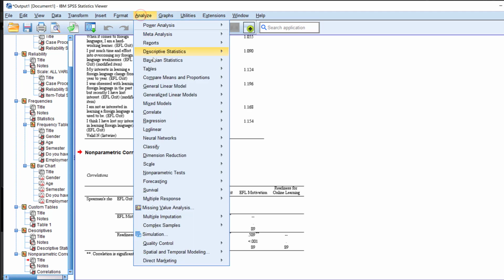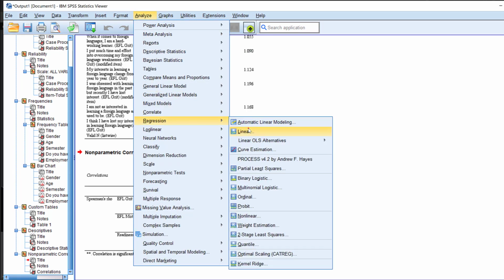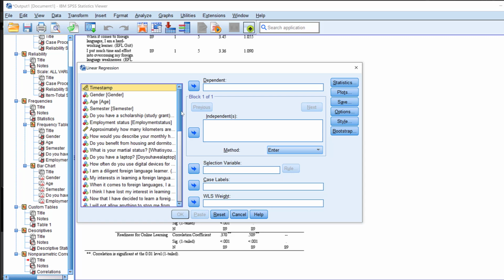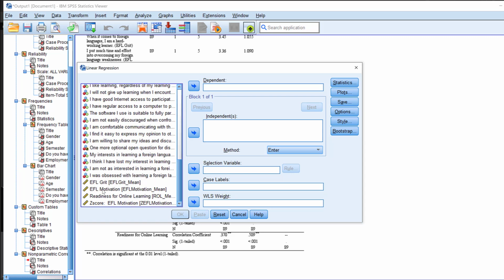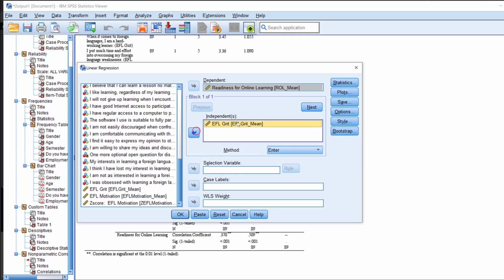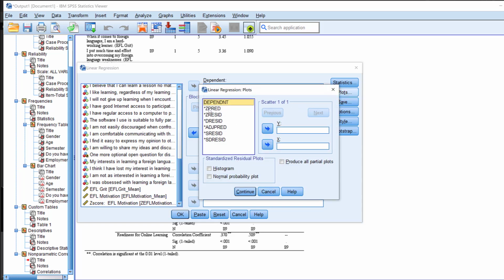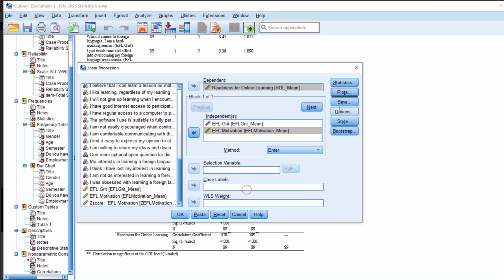We simply can go to analyze, then we go to regression, then linear, and here we just put the variables together. If it is a simple linear regression, we can put readiness for online learning as the dependent variable and EFL grade as independent variable. This is simple linear regression. If we put another variable, for example motivation here, this is multiple linear regression. And in the plots, we could put Z predictor in the x-axis and Z residual in the y-axis. We choose the histogram for the normality test as well, and continue.